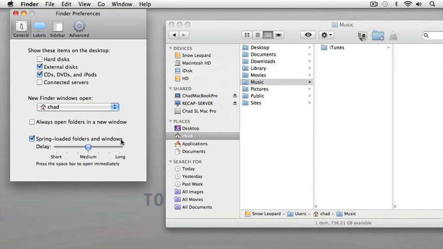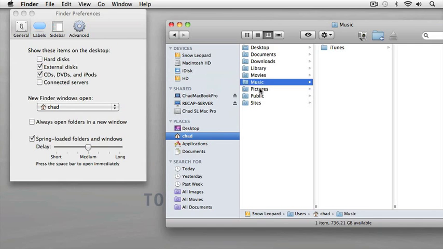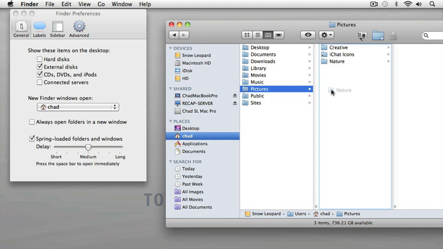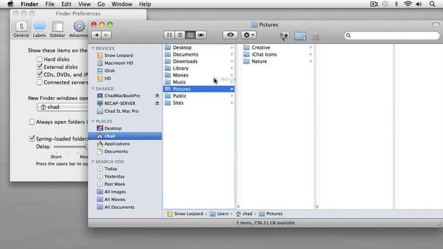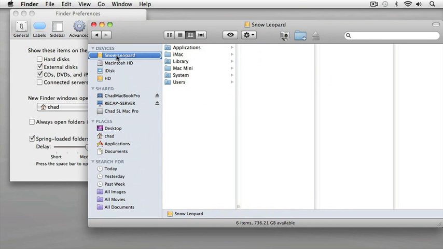And then finally, spring-loaded folders and windows. What that is, is if I go to move a file or folder, I'm going to begin by going to the Home folder in the Pictures folder. Let's say I wanted to move my Nature folder to a different directory or folder. If I click on the Nature folder and hold down with my mouse, I'm going to drag this over top of my hard drive. When I hover for a while, it then changes to the contents of that folder.